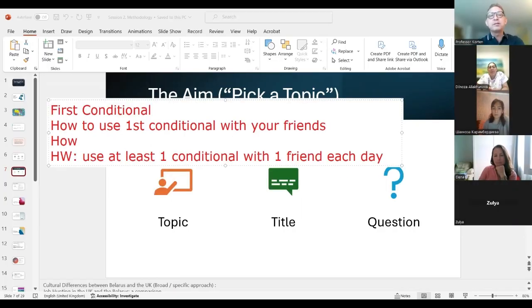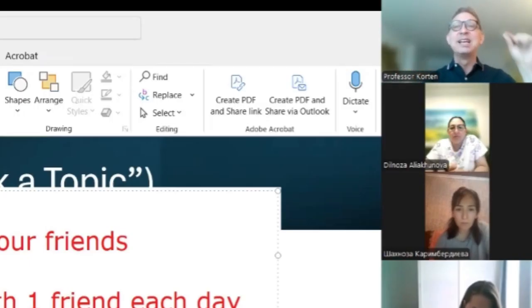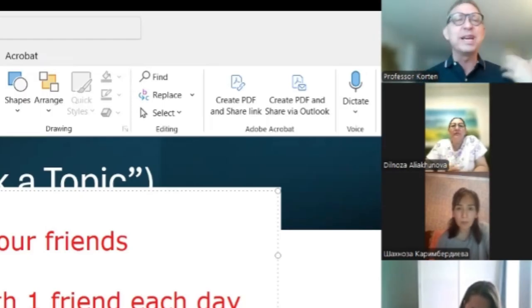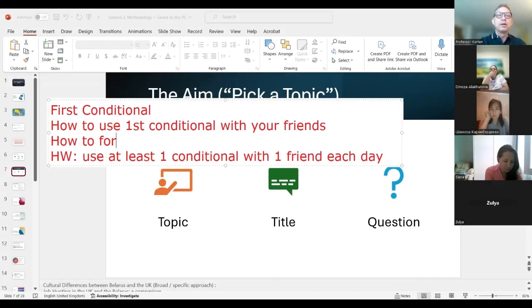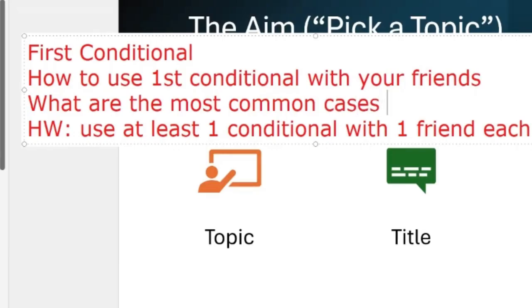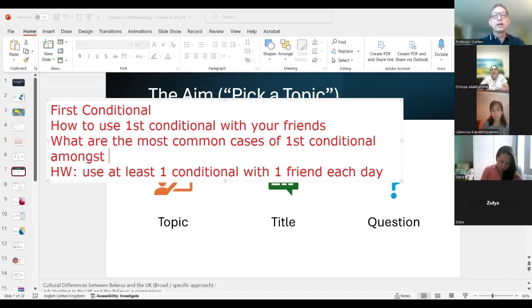If you have a more serious approach, you might use something like this: how to form first conditional. And then I'm going to expect this lesson to be heavily grammar-based, with you explaining a lot, preferably with examples. Let's talk about the more friendlier tones. So what are the most common cases of first conditional amongst friends?